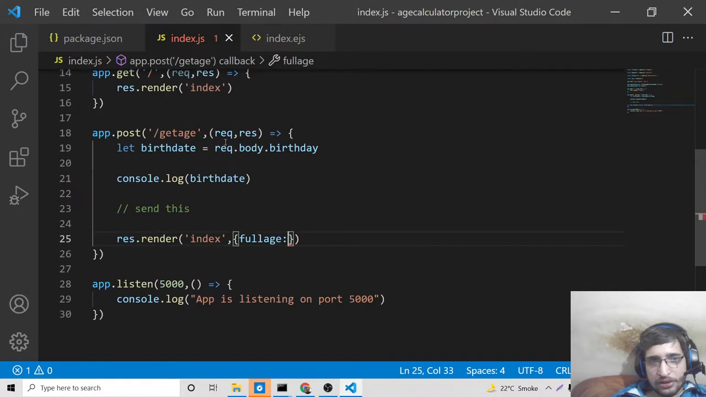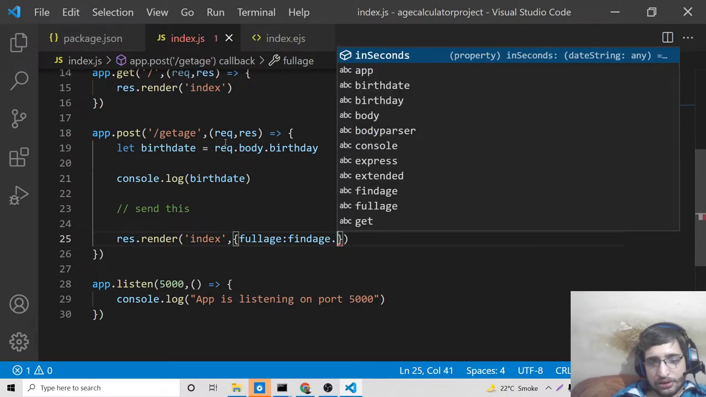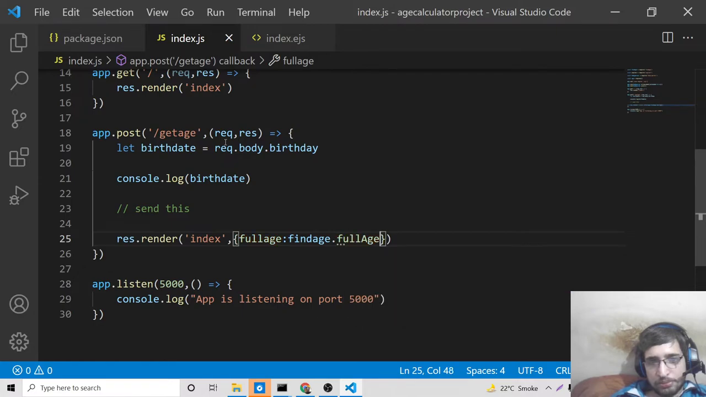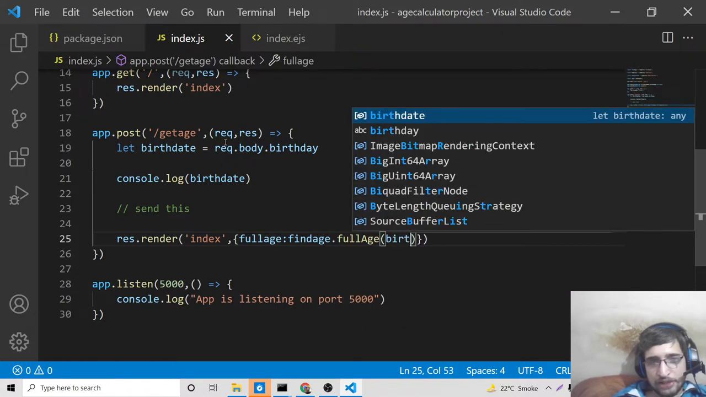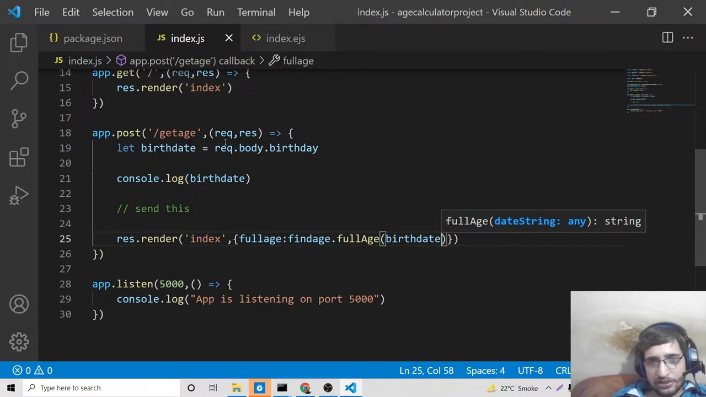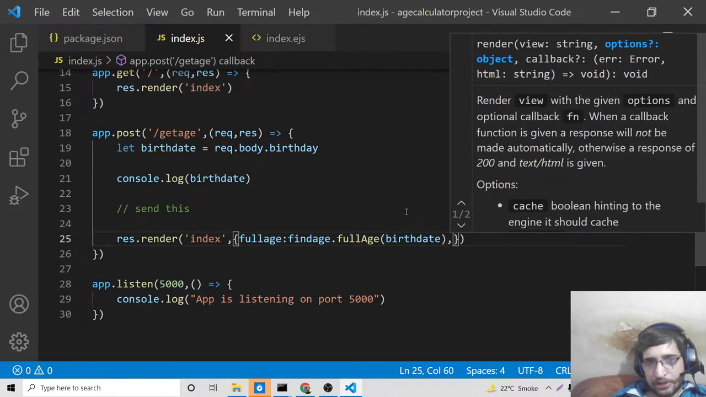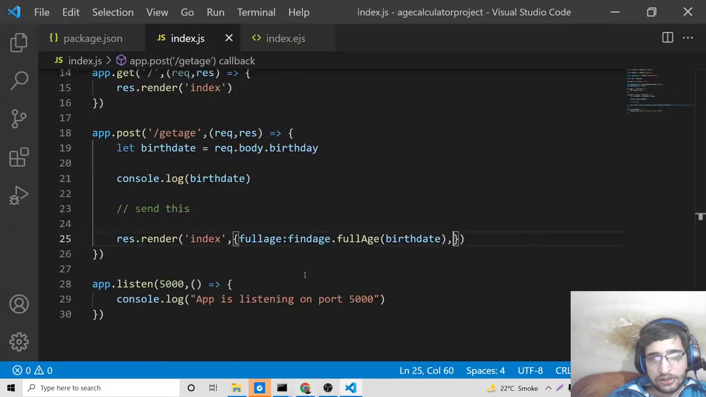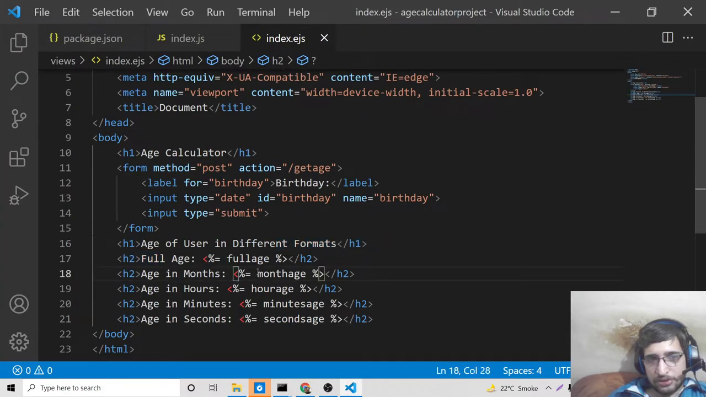we will call the module here, find-age dot, sorry, full age. We will pass the variable here, which is birth date. That's it. So this will store this inside full age. Similarly, we need to put a comma here in order to send multiple variables. Then we have the second variable, which is month age.